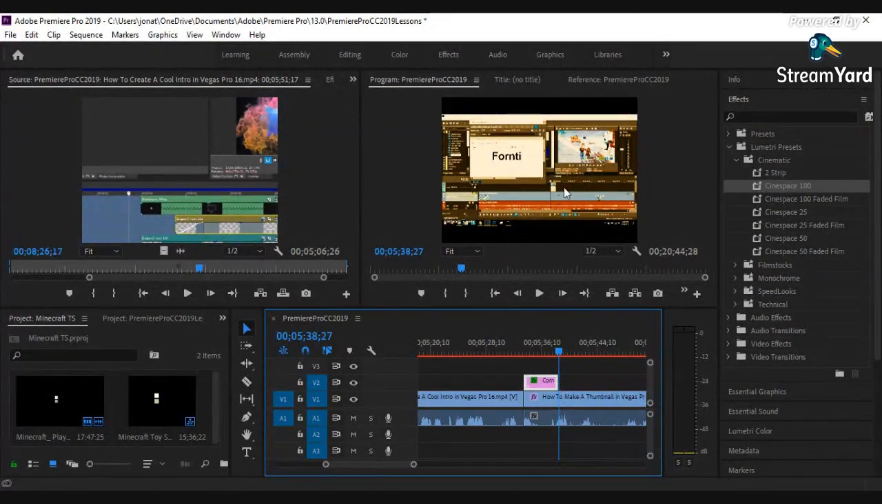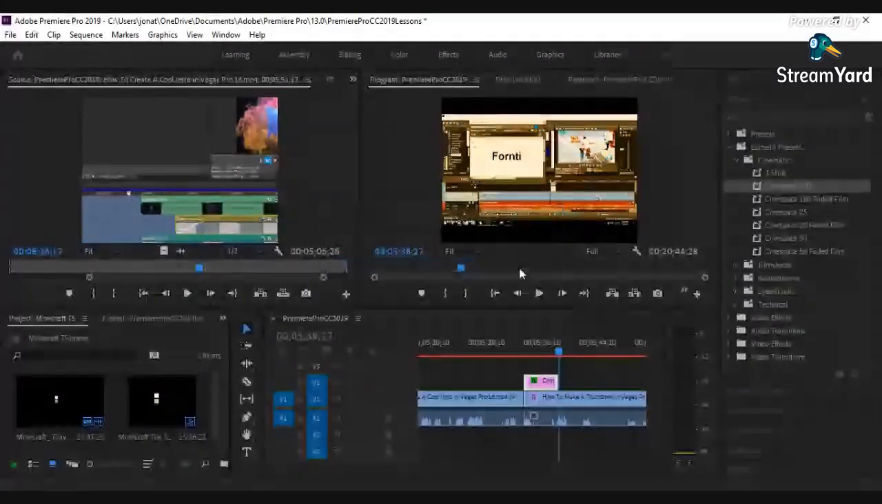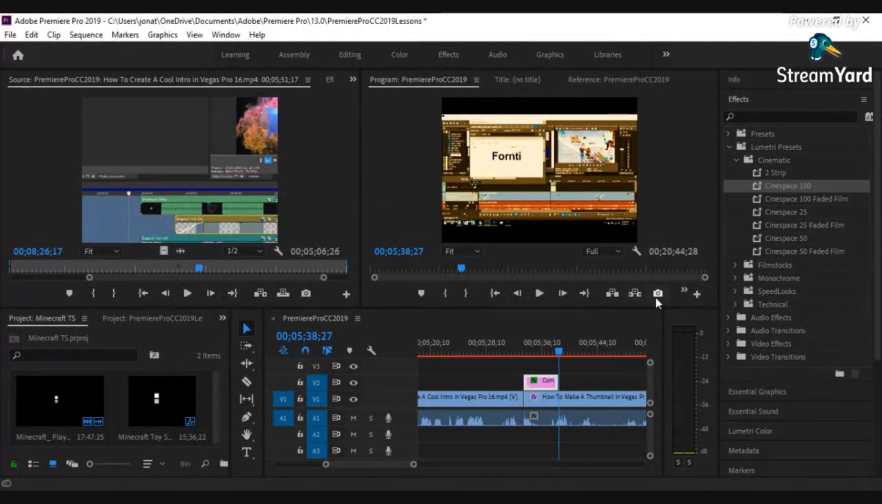Alright, to take a screenshot, make sure you set this to full. Then right below here, we can see the extract or lift, and this plus icon. There's a camera right here. It's called export frame. We're gonna hit that button. It's gonna take a snapshot.